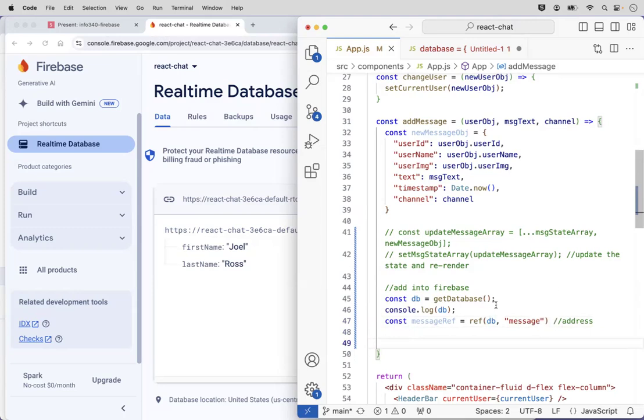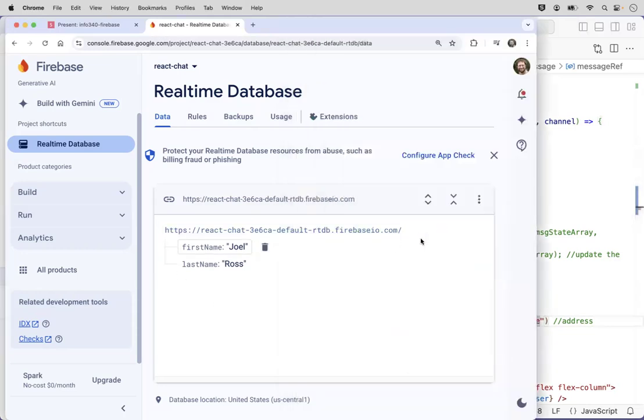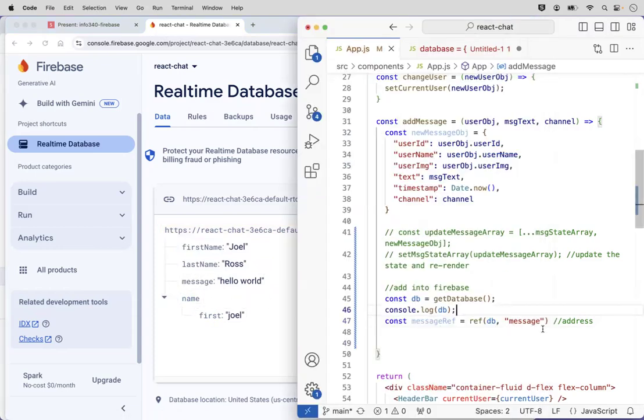Cool. Let's get something added in here, and then we'll clarify how we can adjust things. So this refers to a message key, right? For example, if I had a message here that was hello world, that refers to the message key. If I had something nested inside of here, maybe a name, and the one that has a first key, the value is Joel. If I want to refer to the name, the first key inside of name, right?